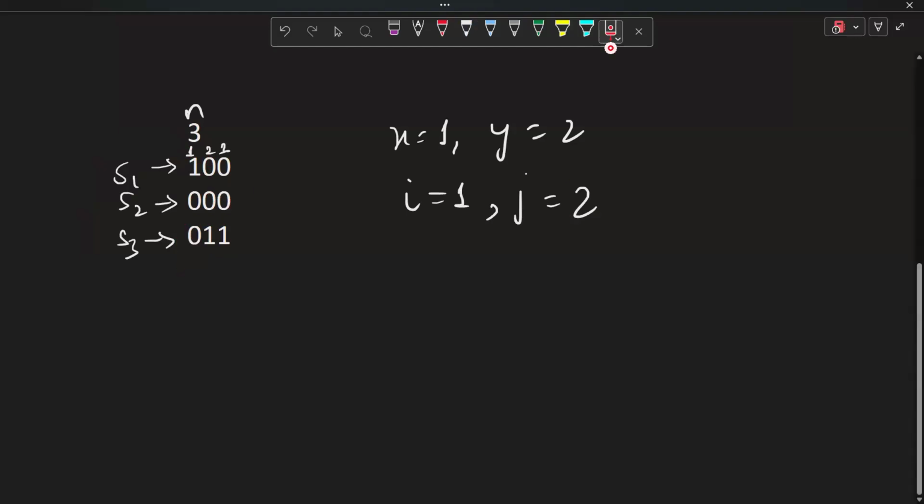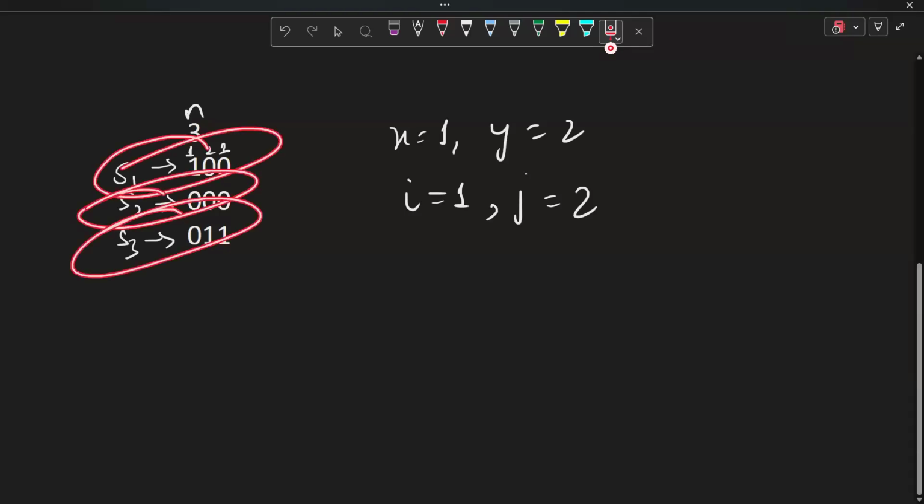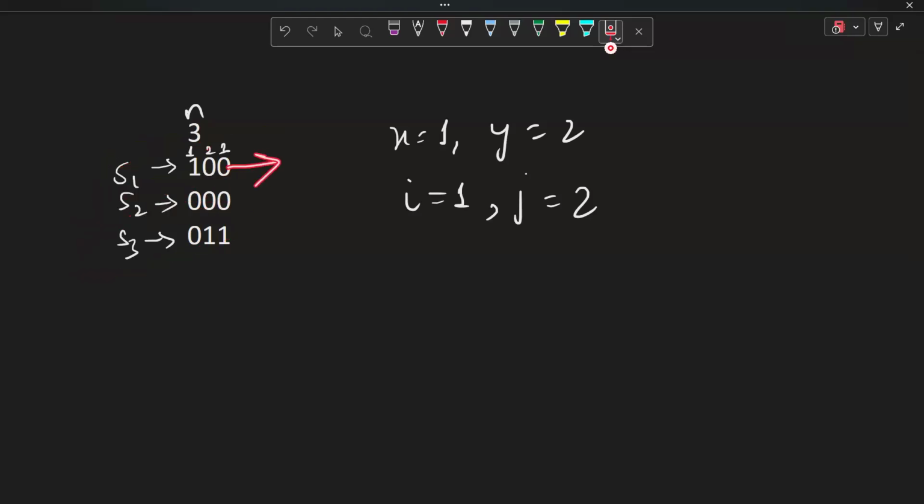Now you need to find the minimum number of operations required so that all these three strings only contain one type of character. Either they contain all the ones or they contain all the zeros. When all of the three strings become like that, then your work is done. So you need to achieve that in the minimum number of operations.